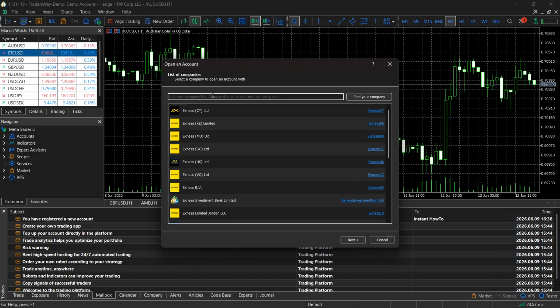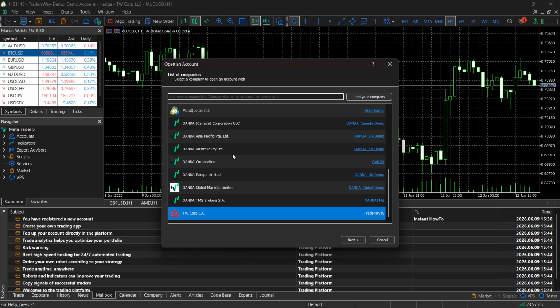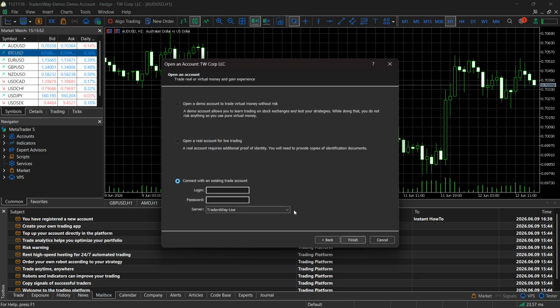Now, if it's not on the list, you want to search for it up top, click on Find Your Company, wait for a few seconds for this to load, and you should be able to see it. Click on your broker and then Next, and then click on Connect with an existing trade account.